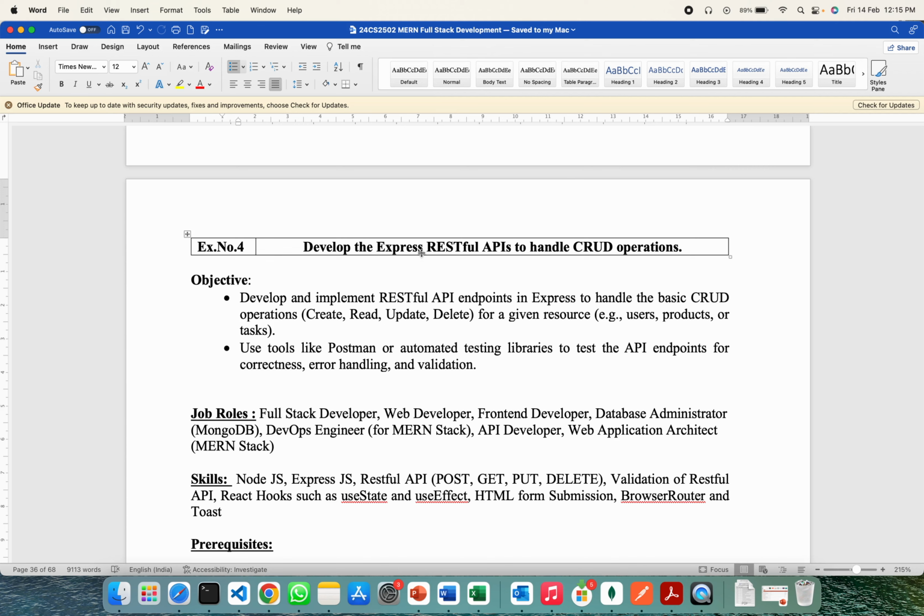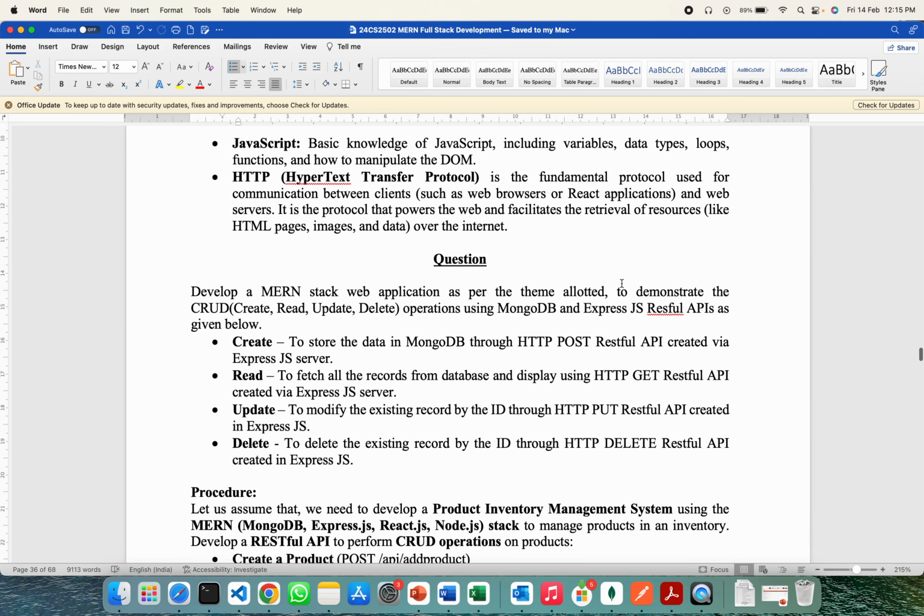In this video, we are going to discuss the next experiment, called developing Express RESTful APIs to handle CRUD operations. CRUD operation is something like create, read, update, and delete data in the MongoDB database. So the short form is CRUD. Actually, it's all about storing, reading, updating, and deleting data from React.js to Node.js, and through Node.js we are going to store it in the MongoDB database, right?